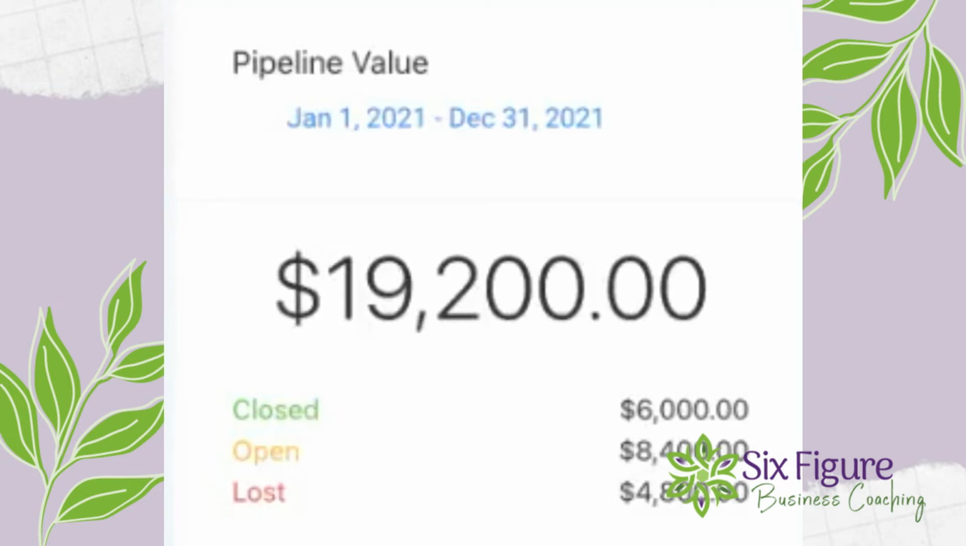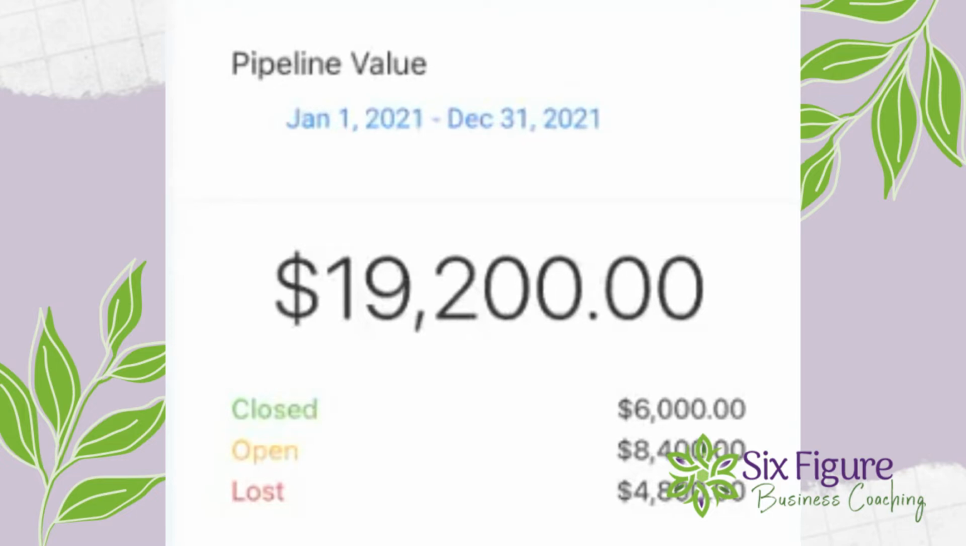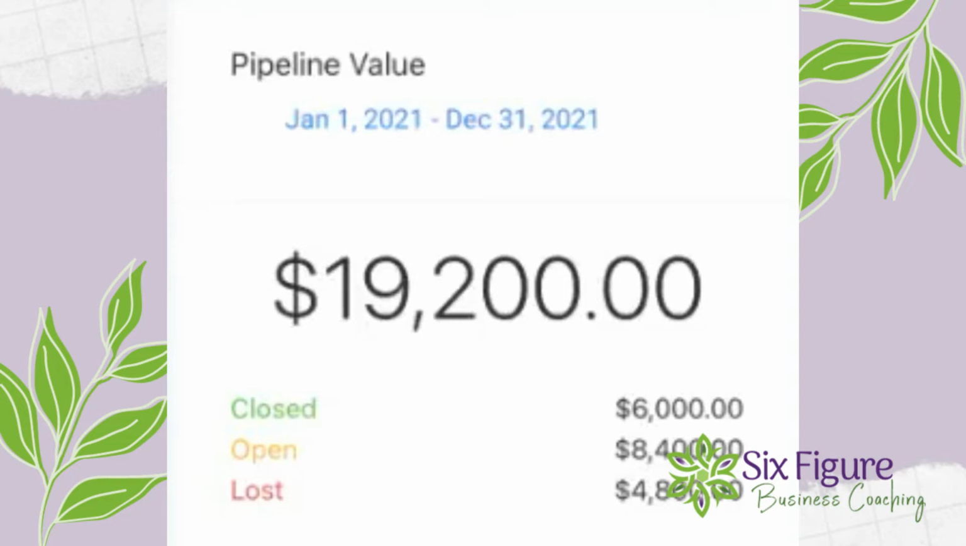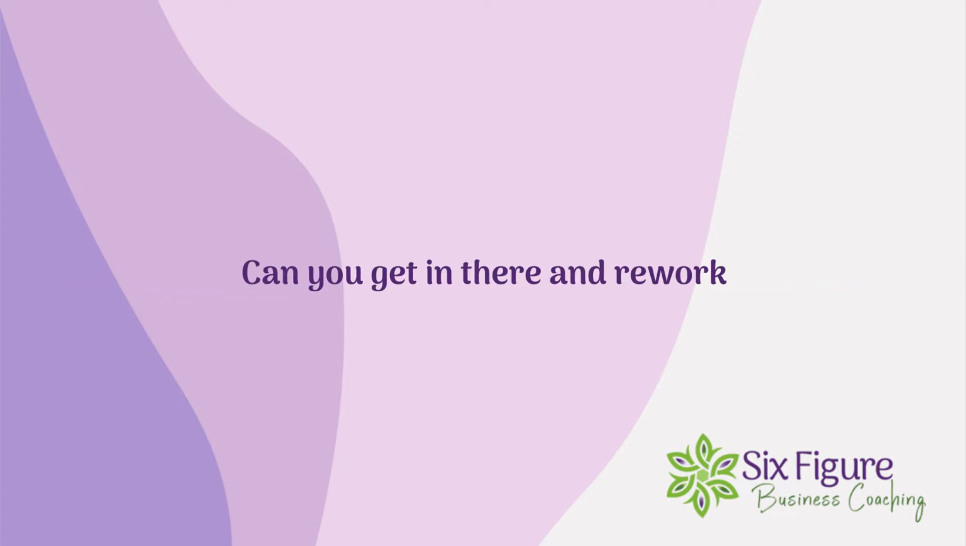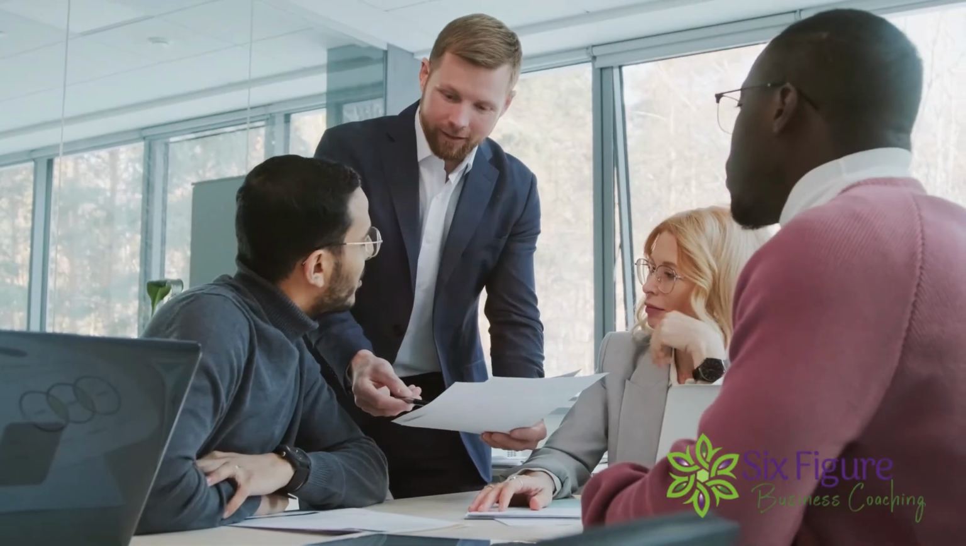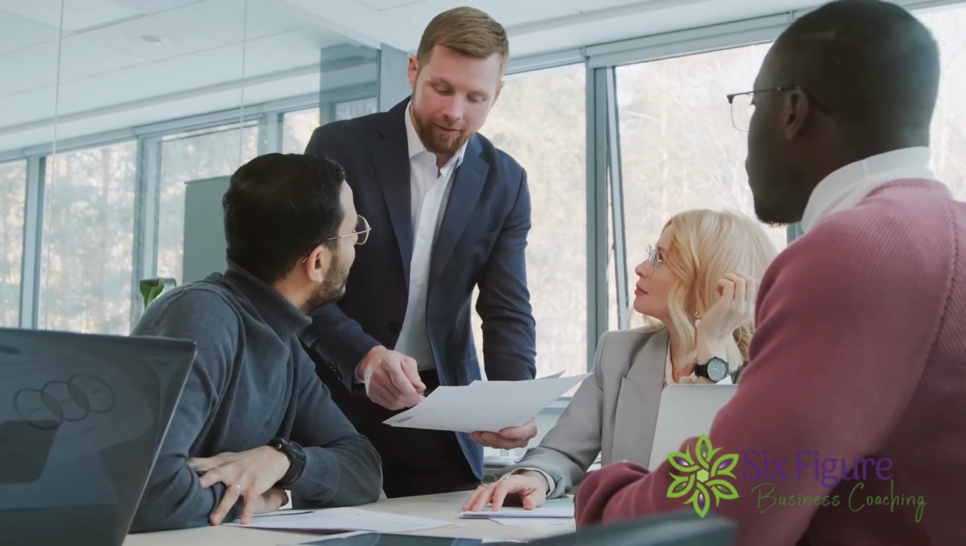So basically you have $6,000 worth of business that closed, you have $8,400 of business that's available, and you have $4,800 of business that you've lost. So obviously what you want to think about is that $8,400 of business. Can you get in there and work with those relationships, talk to those people, and move them into your program or your product or service?